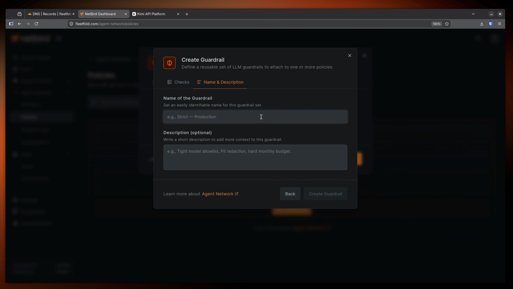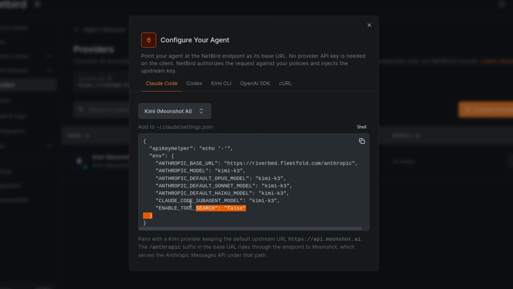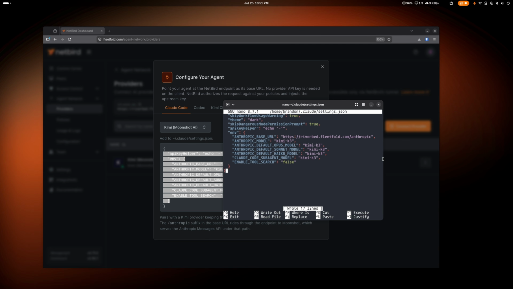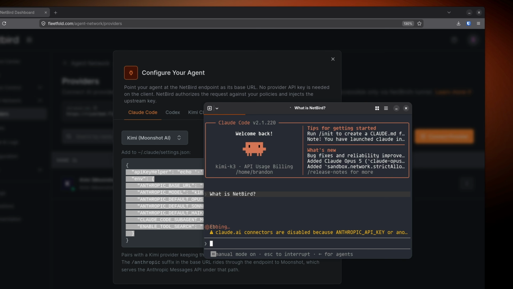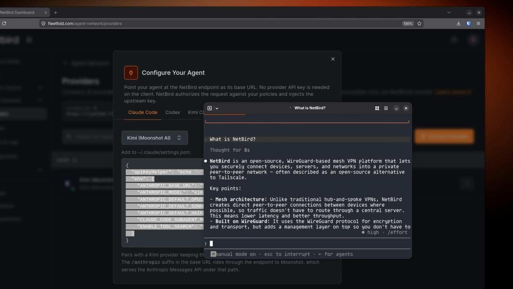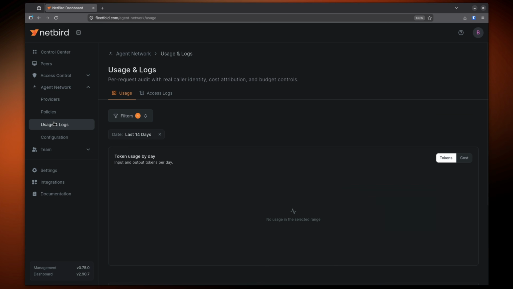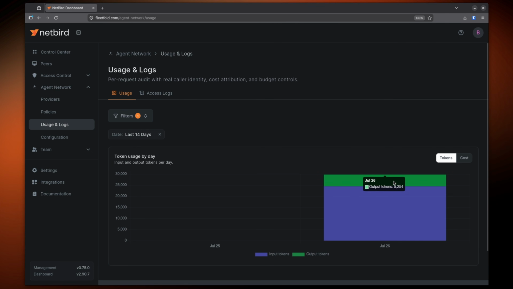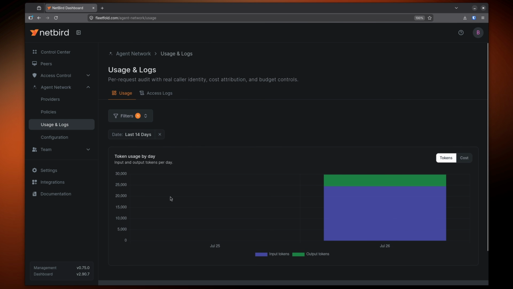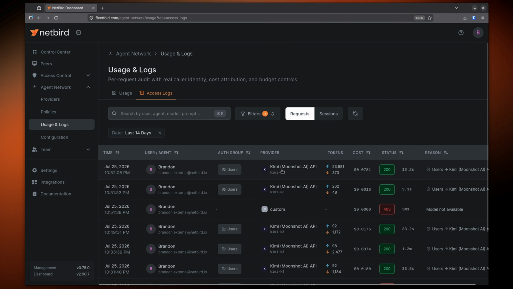For this example, I'm going to go ahead and grab that Claude Code snippet and drop it into my configuration. And then from there, run your agent as usual, or you can send a quick test against the endpoint. From there, open usage and logs, and every request shows up with the caller identity, the model, the token count, and cost. So when somebody asks, hey, who spent $400 on K3 this week, you have an actual answer with a name on it.